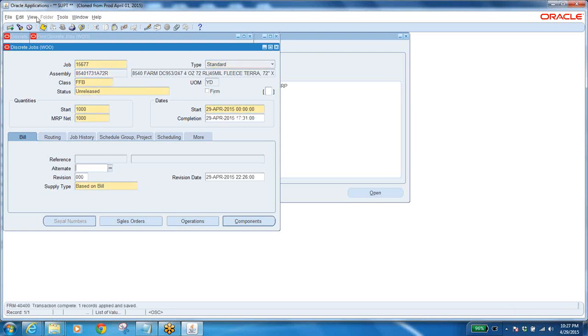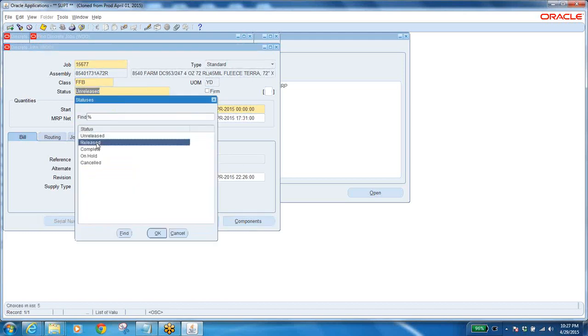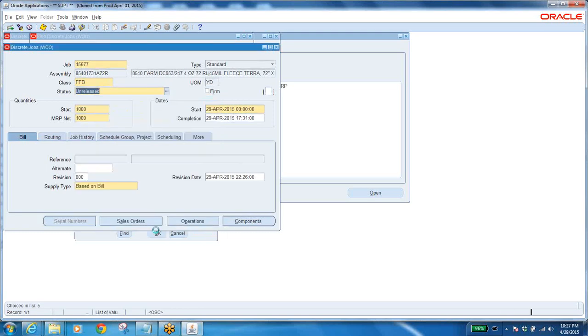Saved. We got the number. Let us take it. It is in unreleased status, but somebody has to work on this job number, so it has to be released first. Until it is released, you cannot start the work in a real situation. Save it now.